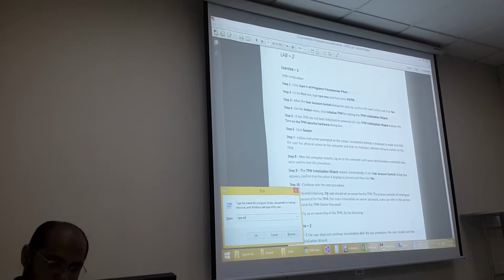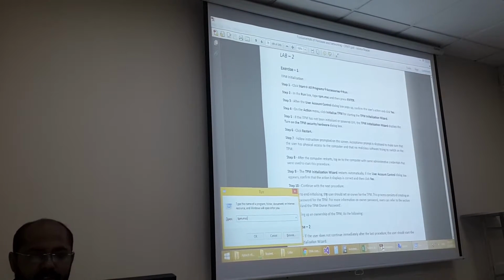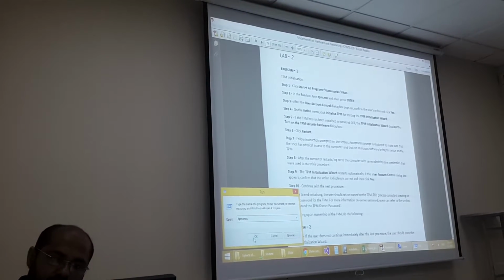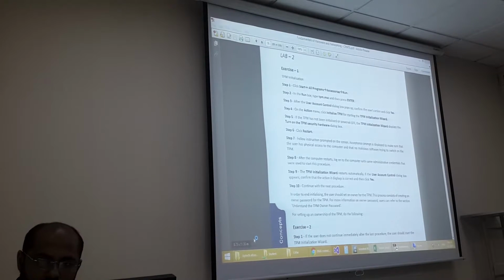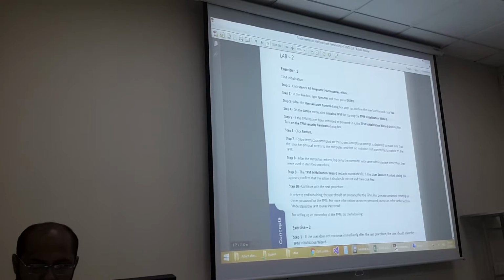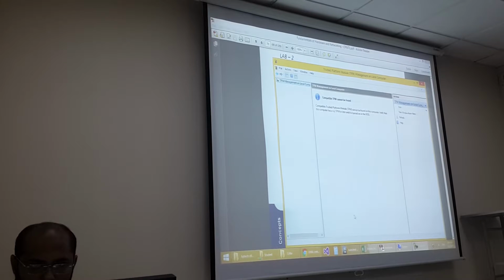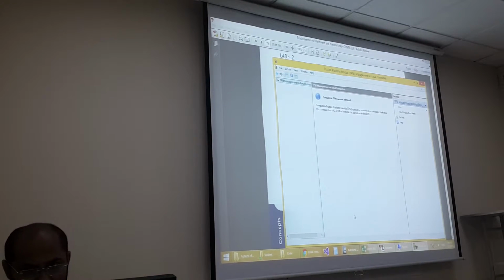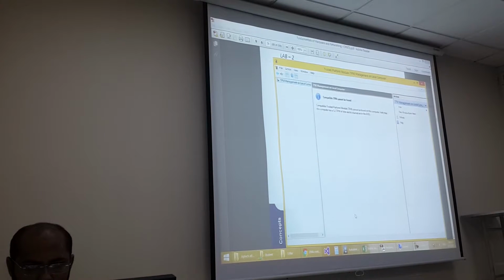tpm.msc. MSC stands for Microsoft Console. So if you have TPM, it will show you something. If you don't have it, it will show "Compatible TPM cannot be found." So there is TPM, but it says we don't have.